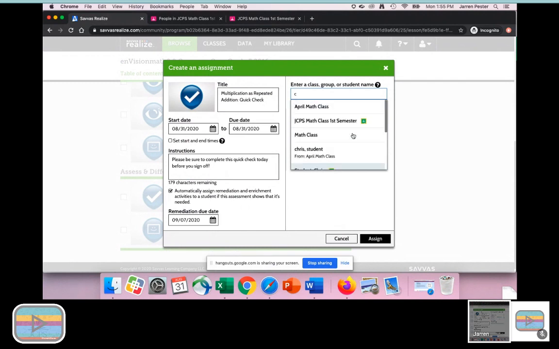Now, Realize actually supports assigning this out to groups of students as well, meaning more than one student at a time. But Google Classroom doesn't support that feature. So when you're using the integration, your choices are to assign this out to a class or out to an individual student. We can't support the group feature because it's not supported in Google. So I'm going to go ahead and share this with the entire class. I could also give it just to Chris, like I said, but I'll give this to my JCPS math class first semester.